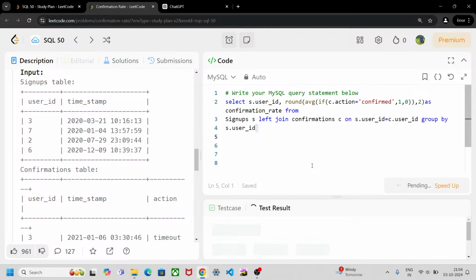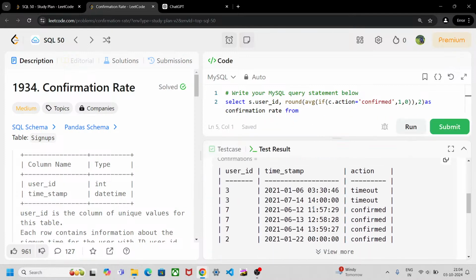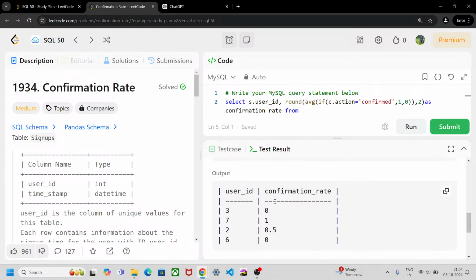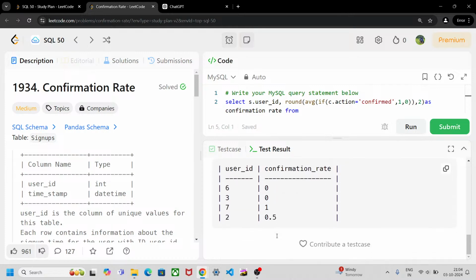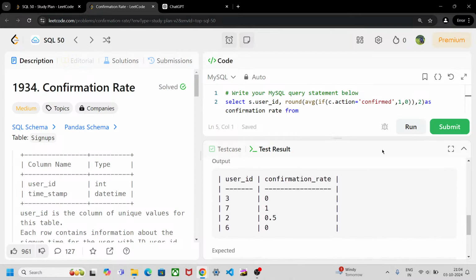our query will be resolved, I mean solved or accepted. If you see the output, it is in this format: 3, 7, 2 and 6 are 0, 1 is 0.5 and 0. We can bring it in any order, so that is the reason it passed. So we can also submit this.